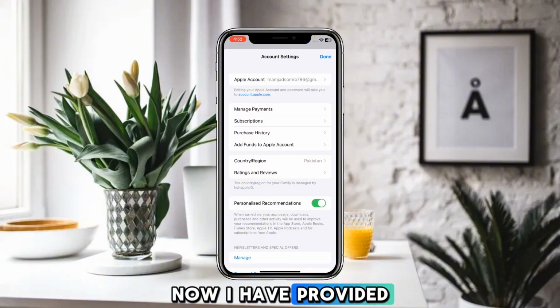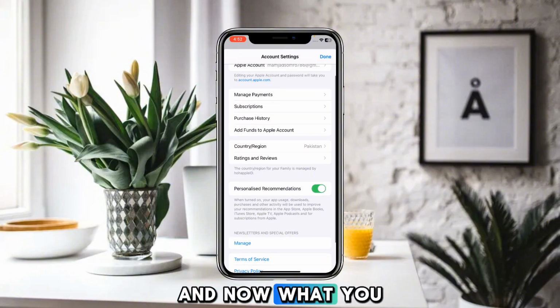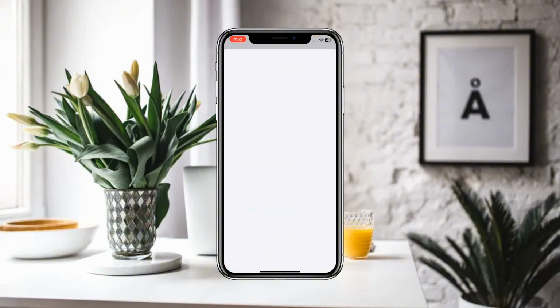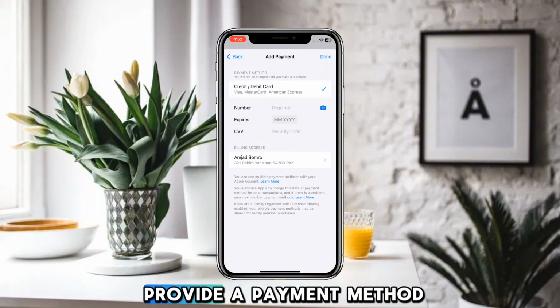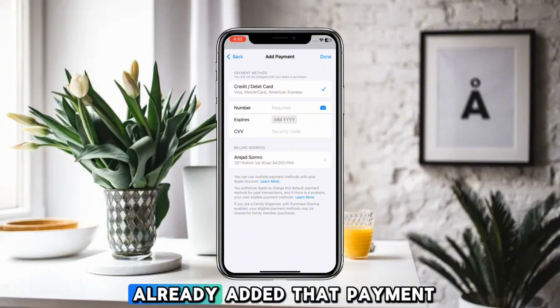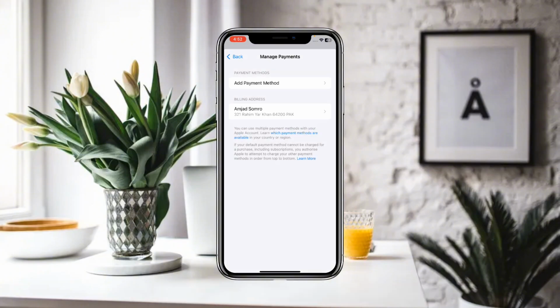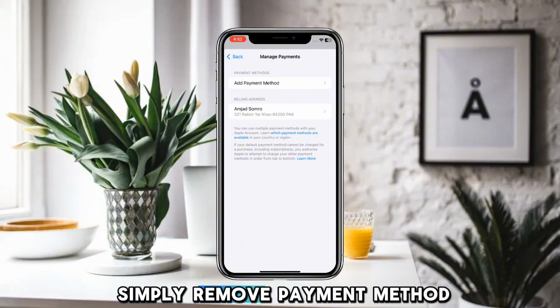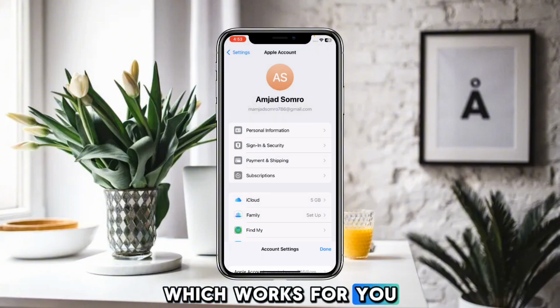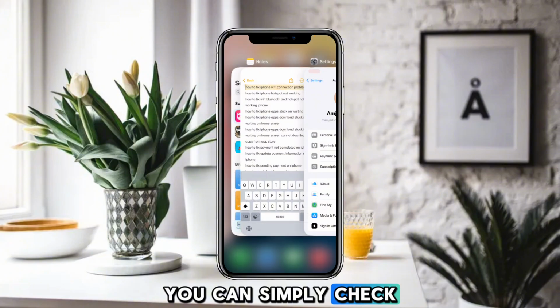Now I have provided the password in it, and now you have to simply click on manage payments. And here you have to simply add a payment method if you haven't added any payment method. And if you have already added a payment method, then you have to simply remove the payment method, and you have to add a new payment method which works for you. So in this way, you can simply check the payment method.